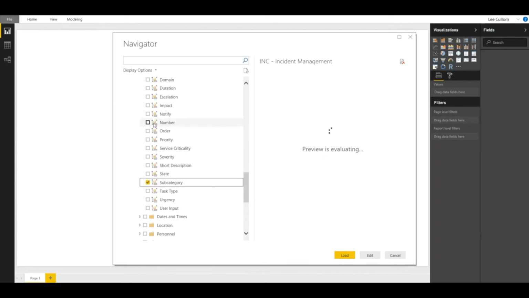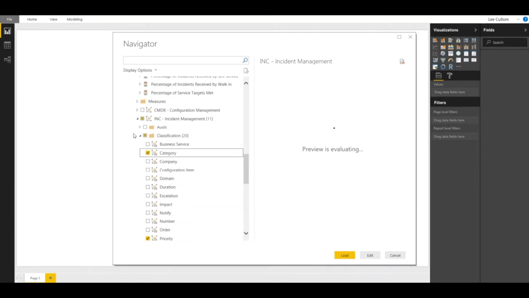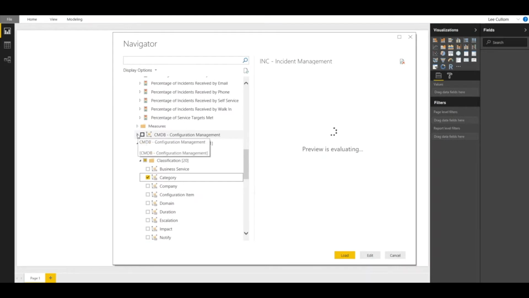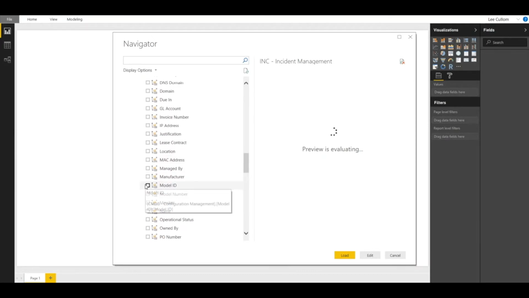So I'll do subcategory, and we'll include priority, and maybe category as well. And then let's bring in, from a different dimension, our CMDB attributes of model ID, model number, and let's say manufacturer. All right, and we simply click the load button.